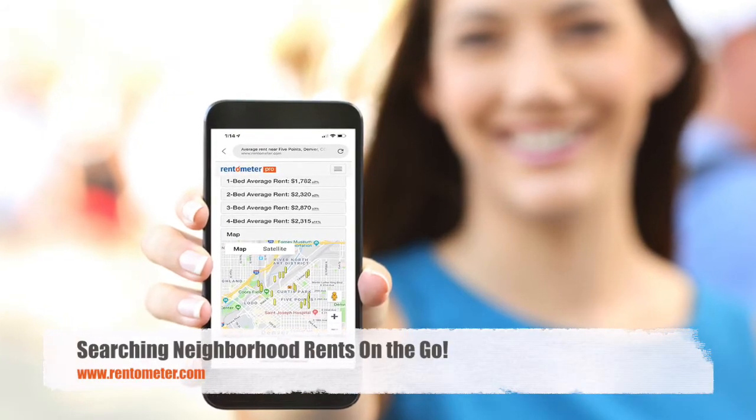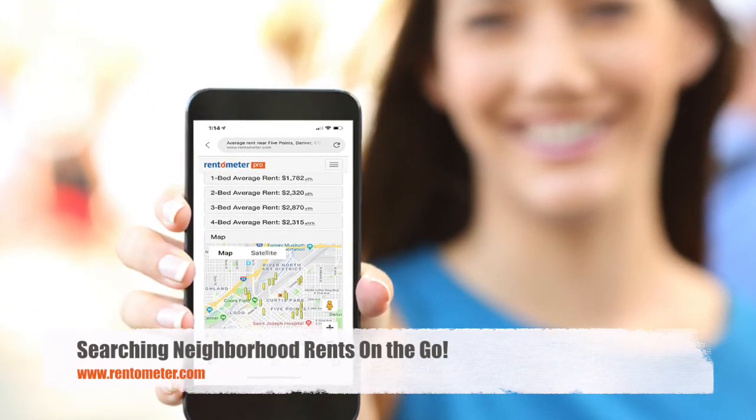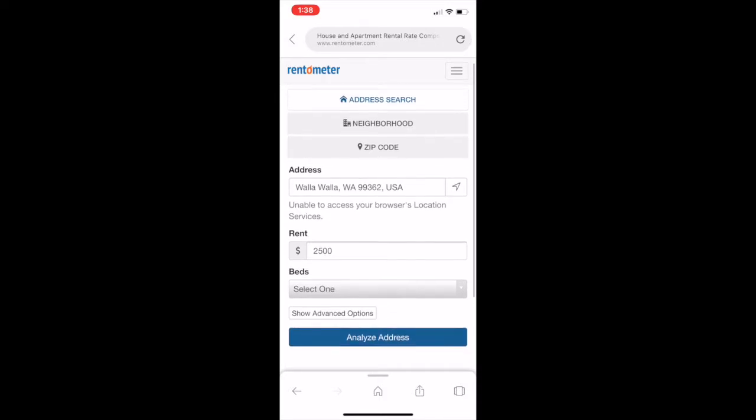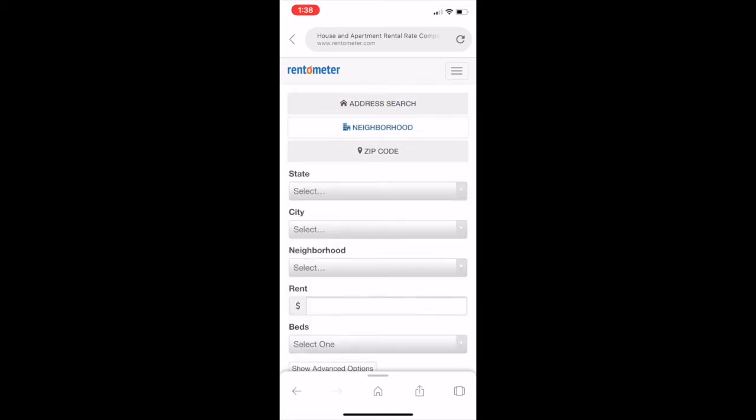To our latest quick tutorial on searching neighborhood rent reports on the go by using Rentometer on your mobile device. In our previous video, we walked you through how to search rents around a specific address on mobile. Now we'll walk you through how to use Rentometer's neighborhood rent comp reporting to do a quick search of rents in your area. So let's get started.